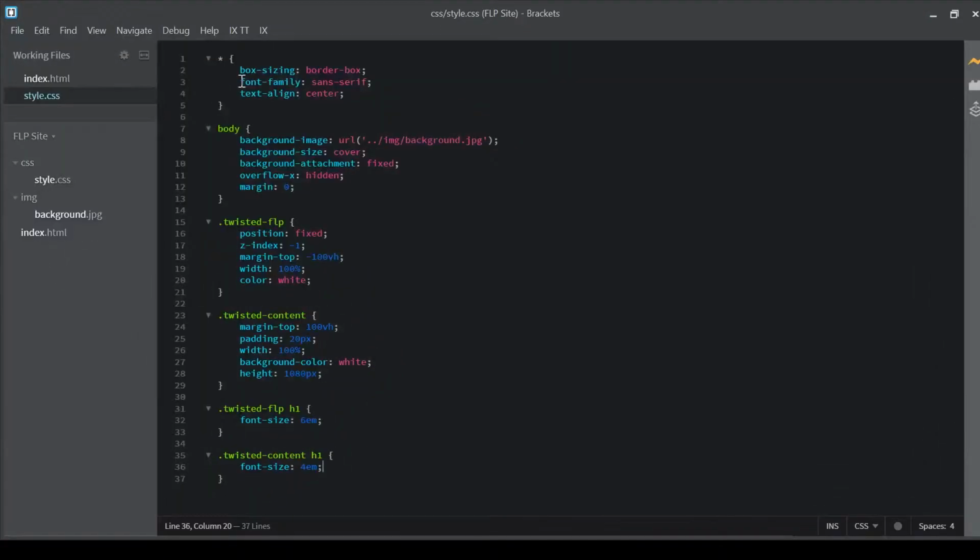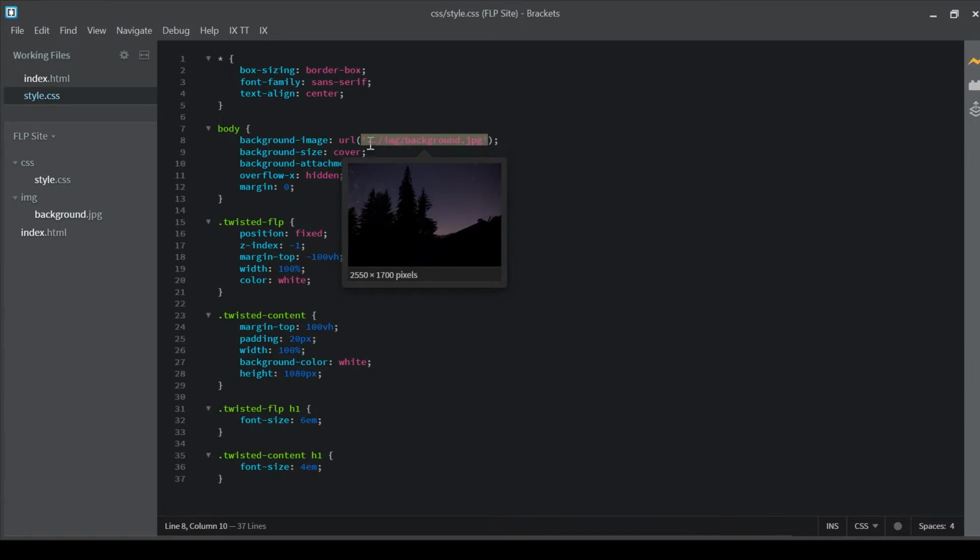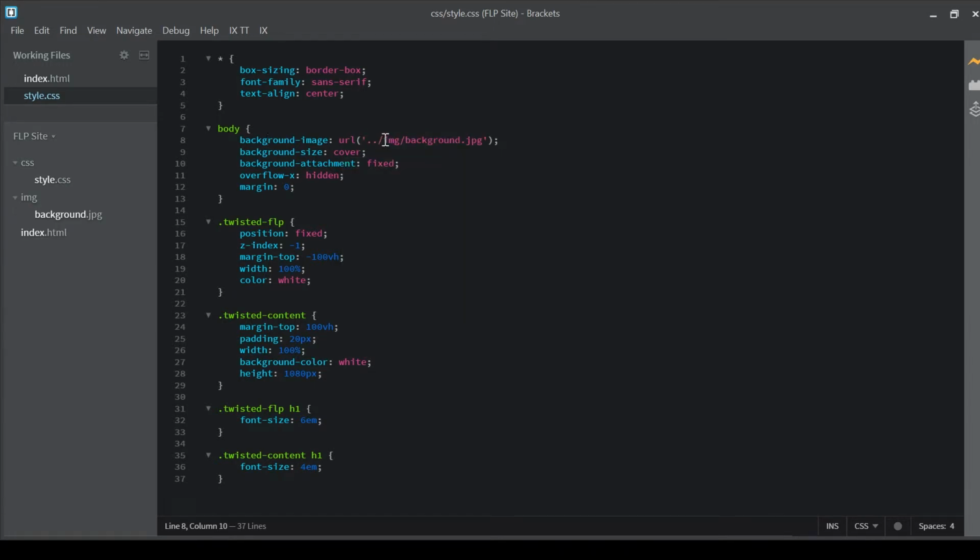Jumping over to the CSS file, it's once again pretty basic, roughly 40 lines of code to make this work. The first three are just a simple reset: box sizing border box, giving it a sans serif font and putting everything in the center. That's obviously not essential for this, but it's the way I like to start a good project. The body class, we're using a background image. The background is from unsplash.com. It's a very nice starry night sort of effect going on.